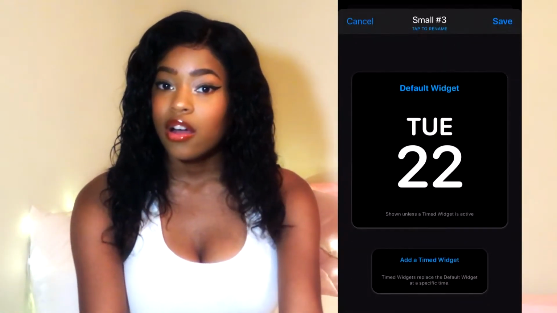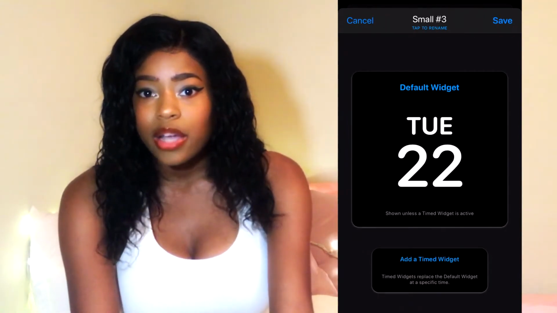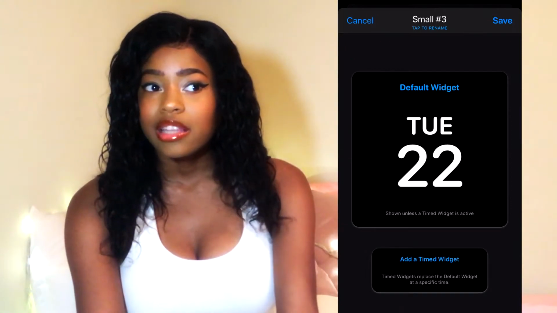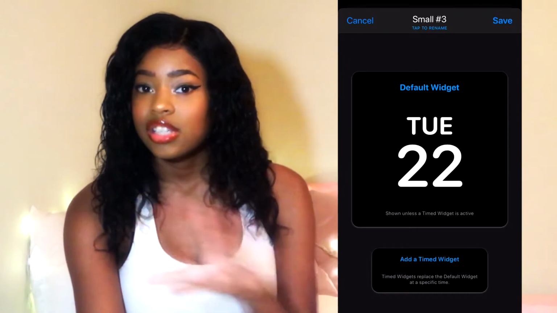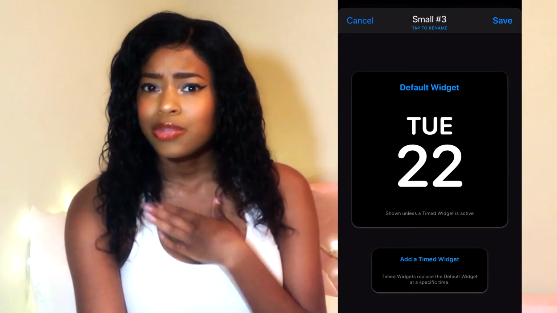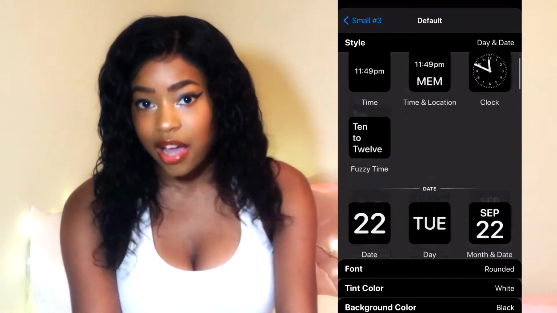You'll see that they have default and timed widget. All the widgets that are already on your home screen, they're gonna stay that way. But on a holiday or for your birthday, you can put in one for the certain time and date, and it'll change it for just that day. Now for the video's purposes, we're not gonna do that. We're just gonna click on default widget. And then you can choose your style of the widget.